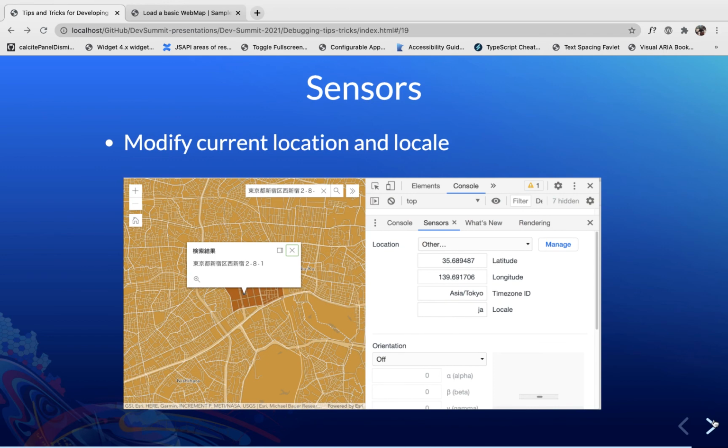Sensors are really useful too if you have to build an application that supports a different place in the world and maybe a different language. The JavaScript API is translated in over 30 different languages, so it supports all of those languages. So let's look at sensors.